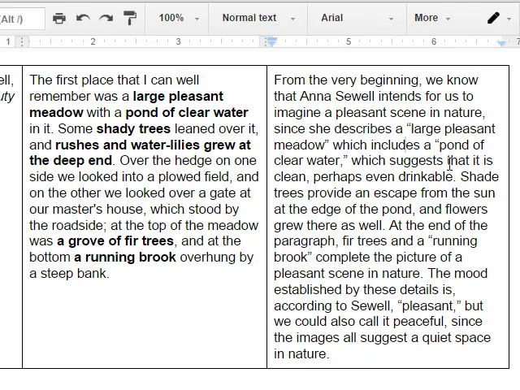Then we go through and we identify several pieces of information that help to reinforce that idea, from a pond of clear water to shade trees, how those provide an escape from the sun, and that reinforces the idea of it being pleasant. Flowers growing there. Fir trees and a running brook complete this picture of a pleasant scene in nature. And then finally, we have our sort of wrap-up sentence here. The mood established by these details is pleasant, but we could also call it peaceful, since the images all suggest a quiet space in nature. That is our interpretation of the details.